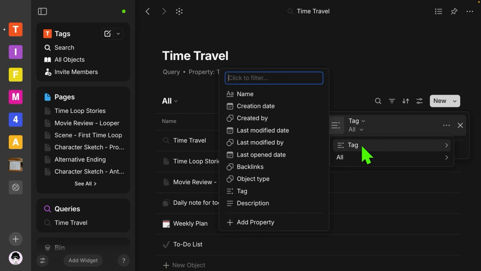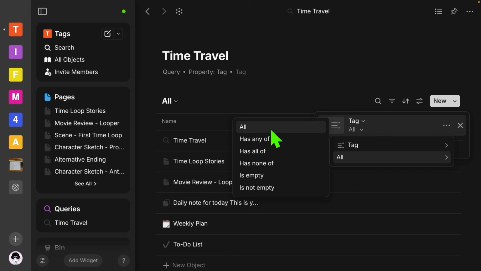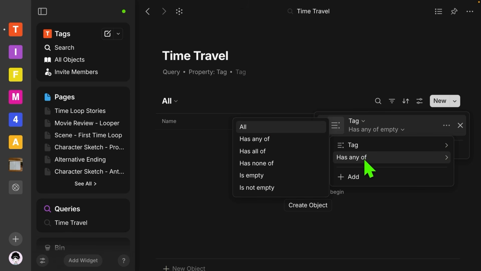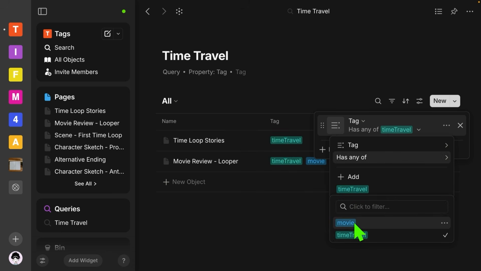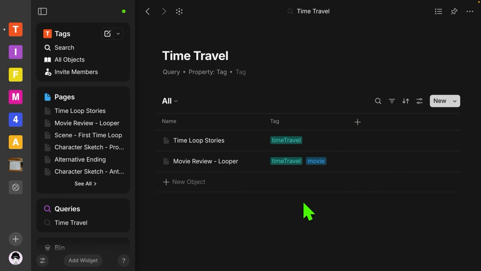It's going to pop up with the tag, select has any of, and then one more time you're going to select add, and then you can select from the various tags that you have here. So I'm going to select time travel. Okay, so now it is filtered and it's only showing me time travel, and that's the query that I wanted.